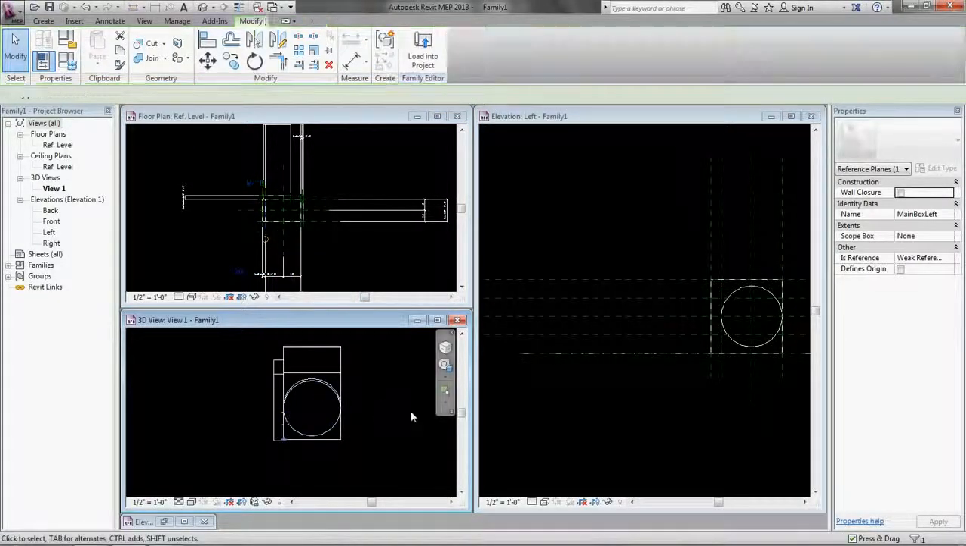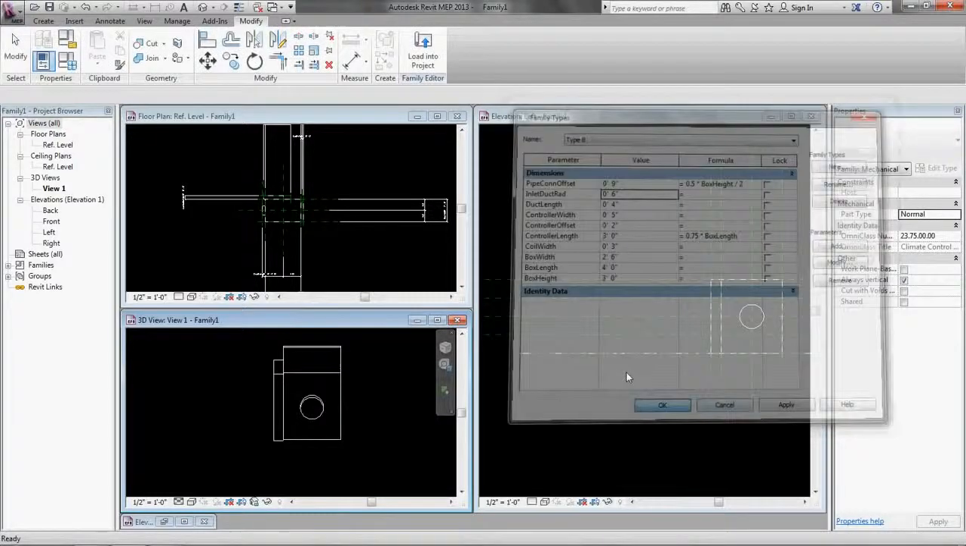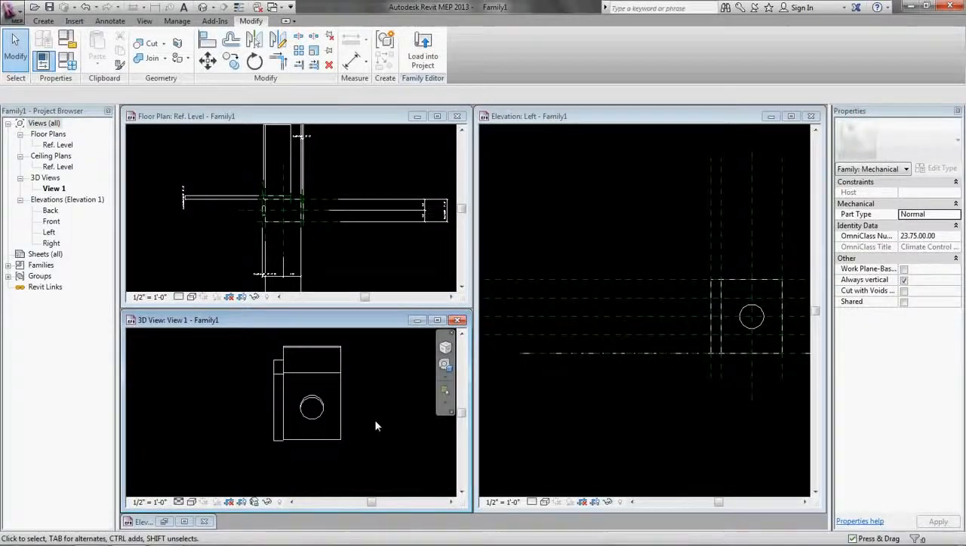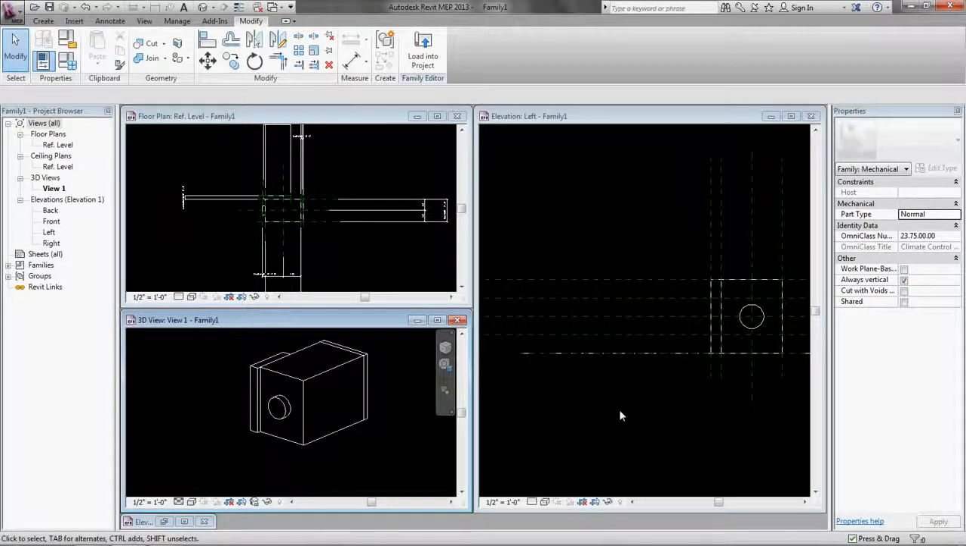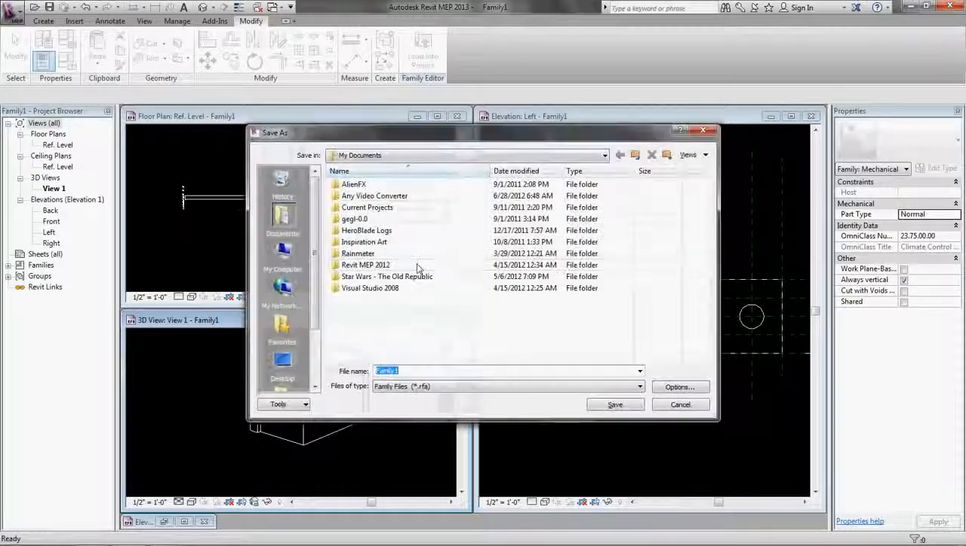But that's a bit large. I want it to be smaller. So I'm going to go in and change inlet duct rad to be 6 inches. Yep, radius 6 inches, so the diameter is 12 inches. My box is way too big. Yeah, it's way too big. I have to change that. Okay. Oh, yeah, right. Now's a good time to change.